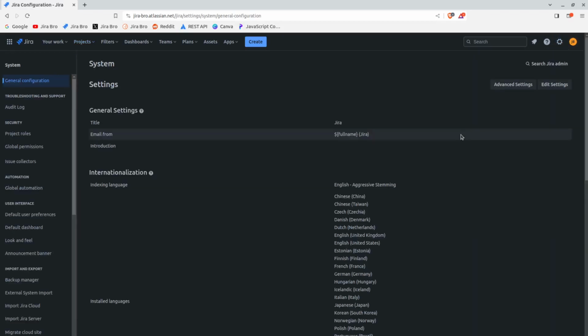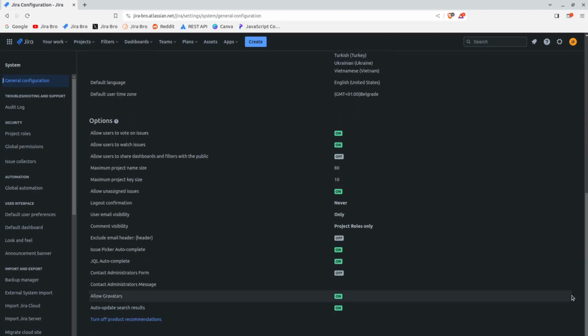Settings, System. First of all, here is some general configuration. I recommend not touching this at all. Leave it as it is. Do not change anything, because nothing really needs to be changed around here.